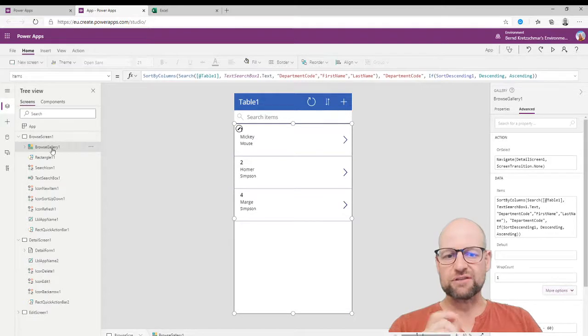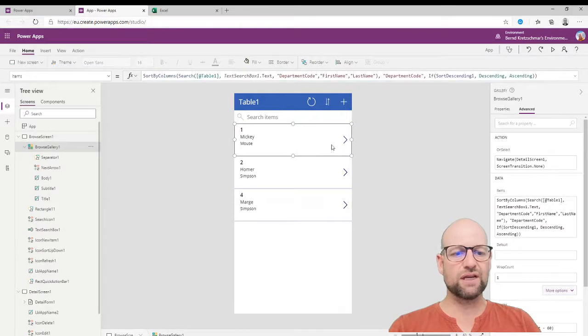Browse gallery is the name. It's a gallery. So this is the control type, a gallery. A gallery you always use when you want to display different data. So now you can see a gallery consists of different containers, and each container has a row inside. Now we click on it, and you can see I selected one of those data containers, which is a row in our Excel list.